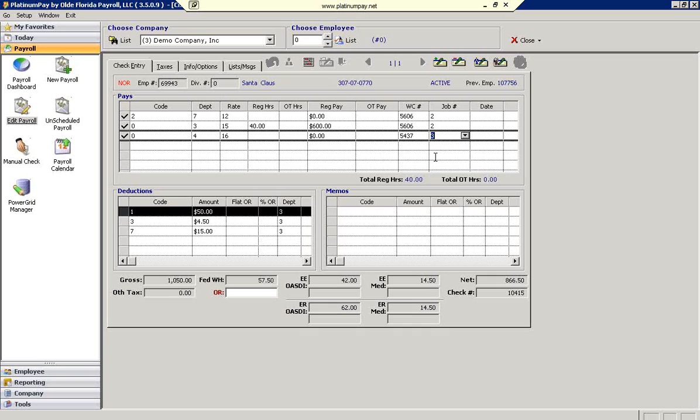But the payroll details is one of the most popular parts of the application. Everybody needs to know how to get in there, how to open up a check, how to manipulate that information, and why you might need to do that.